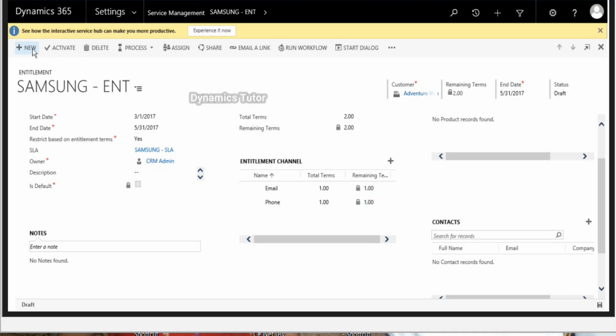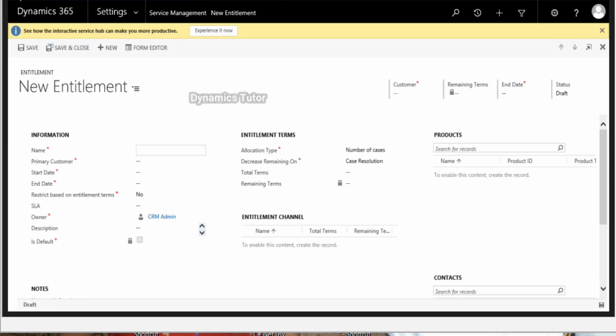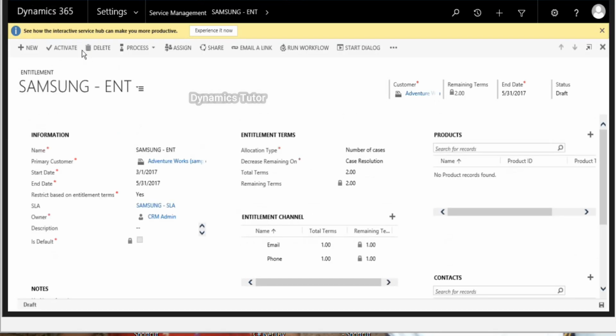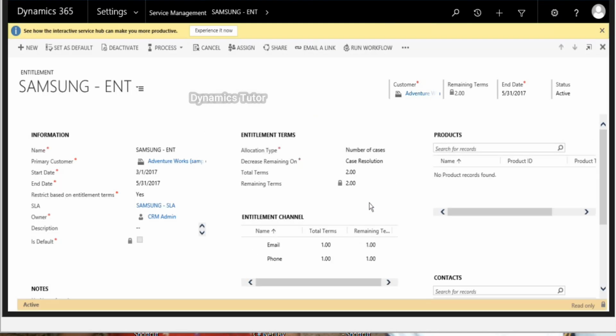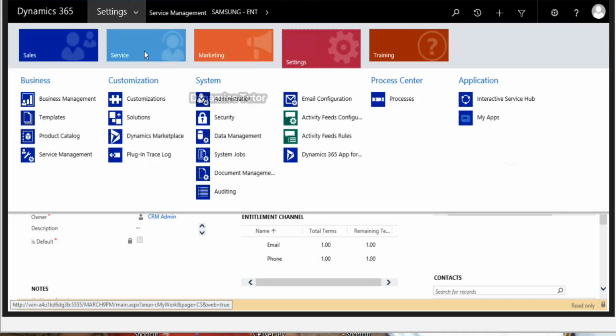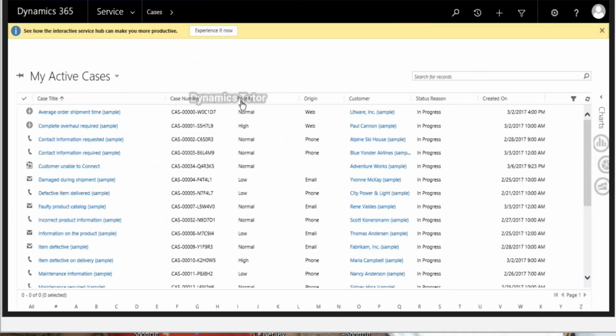Okay. Now save this one and activate it. So now we are done with the configuration of the service level agreement. So we will go back to the service module and then go to case, and here I'm going to create a new case.